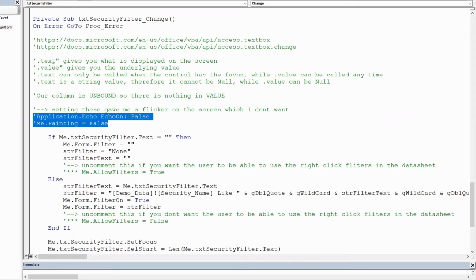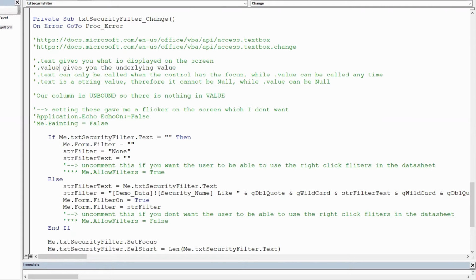I also wanted to point out that the text column gives you what's displayed on the screen versus value, which gives you the underlying value. We have an unbound column, which means there is nothing in the value. We need to use the text column. And text can only be accessed if the control has focus. You can get value at any time, but you can only get the text value if the control has focus.